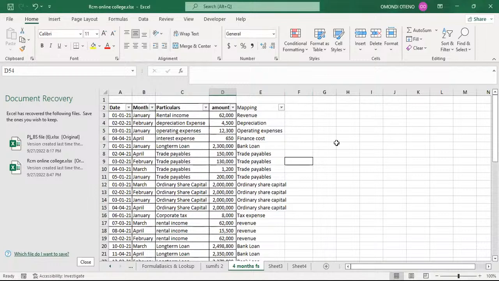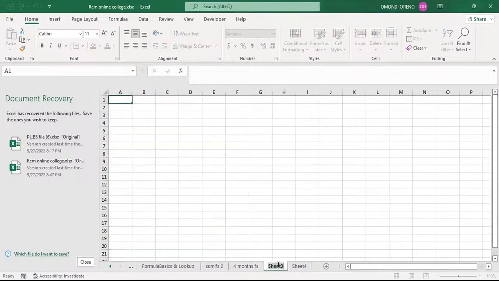Okay, so we now want to prepare our financial statements, but in a different worksheet. We don't want to do it in the same worksheet. We want to do it in a different worksheet. That different worksheet is the adjacent worksheet that you have there. Double click that worksheet to edit the name.